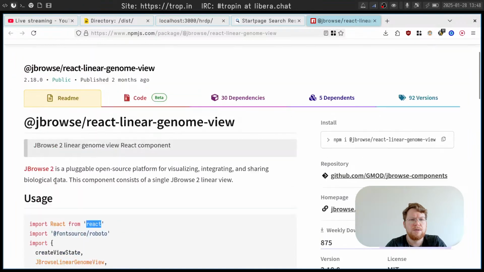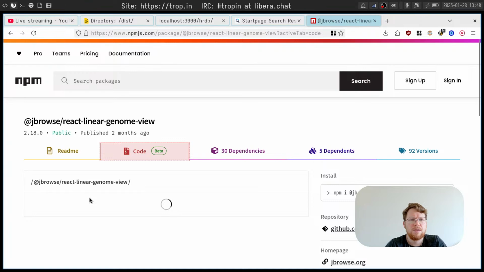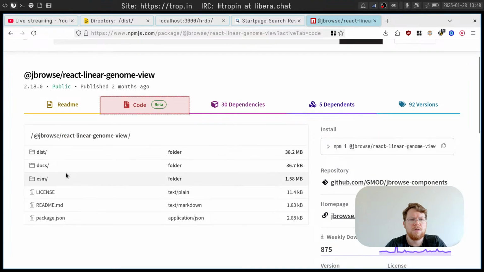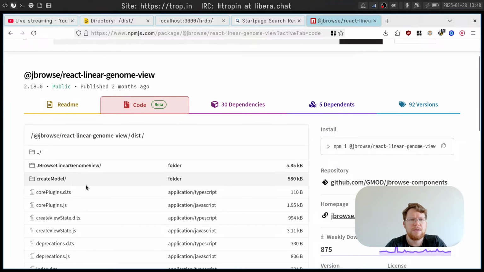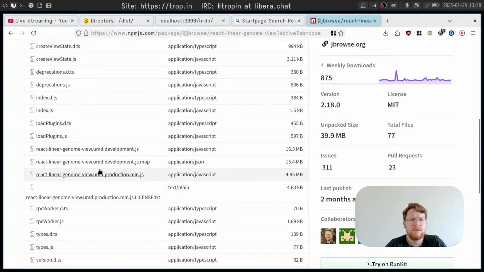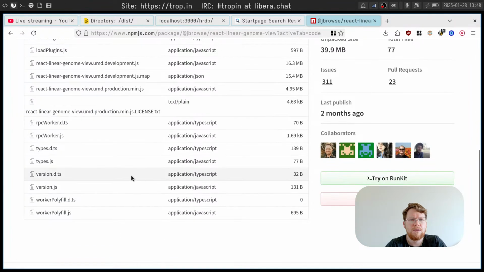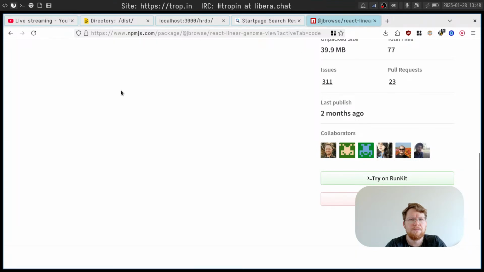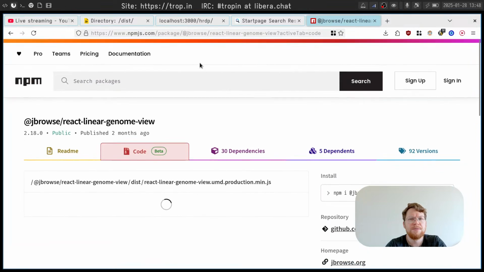By the way, in the code dist, okay, there's React Linear Genome View, which is 5 megabytes. Whoa. Maybe let's download this file.